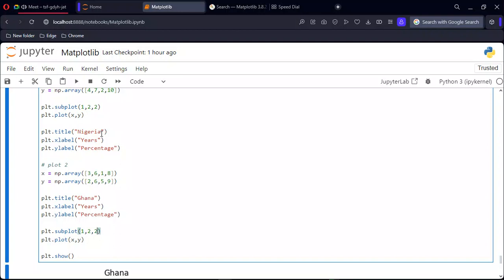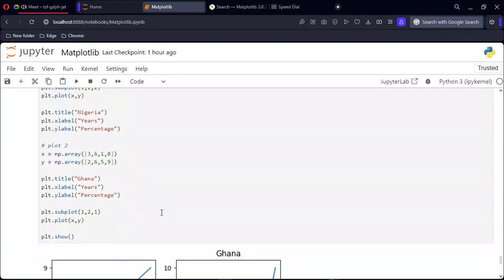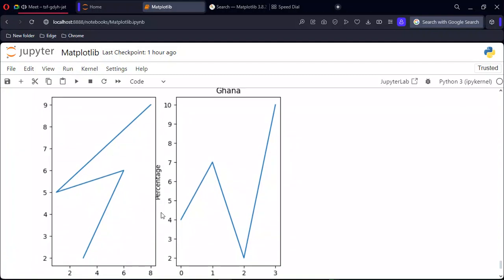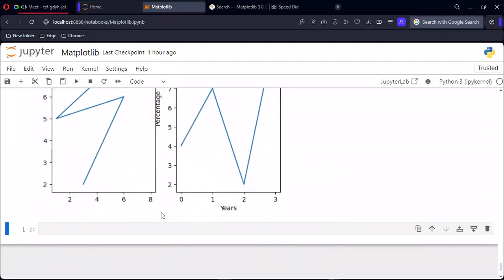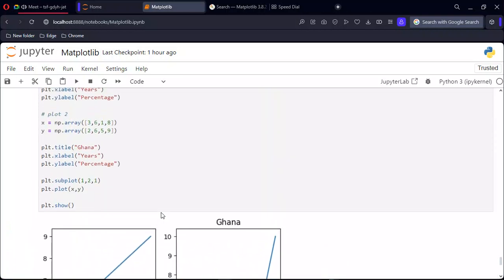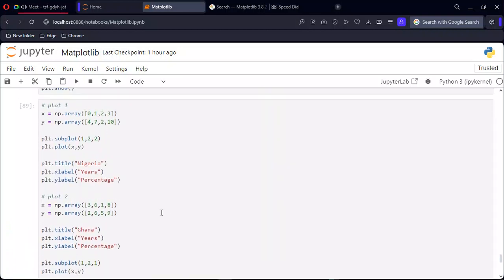Yeah, I might try to put 1 there and run. Let's see. I'm seeing something funny. It's bringing 2. Why are we missing the title on the first one? Title is not a must. It depends on the arguments that you passed here.